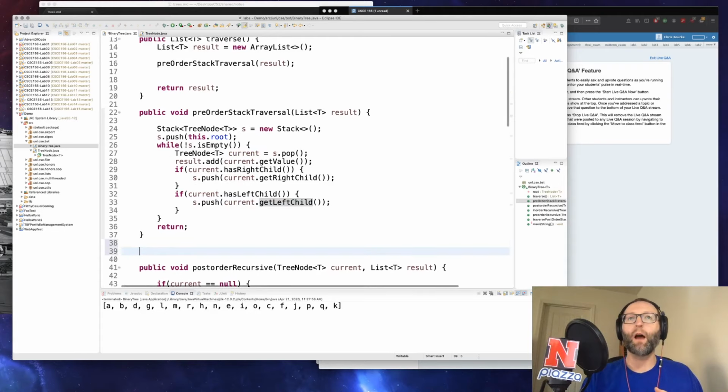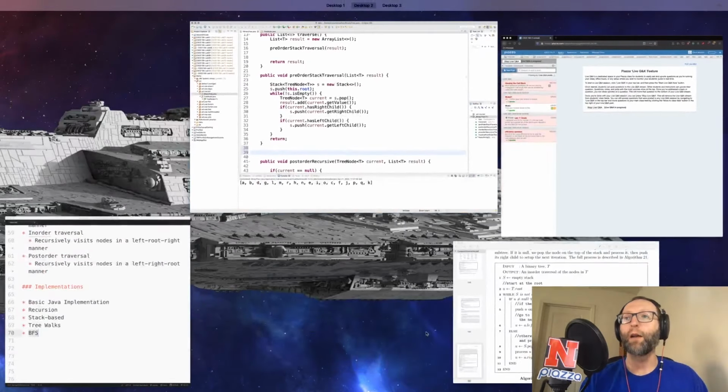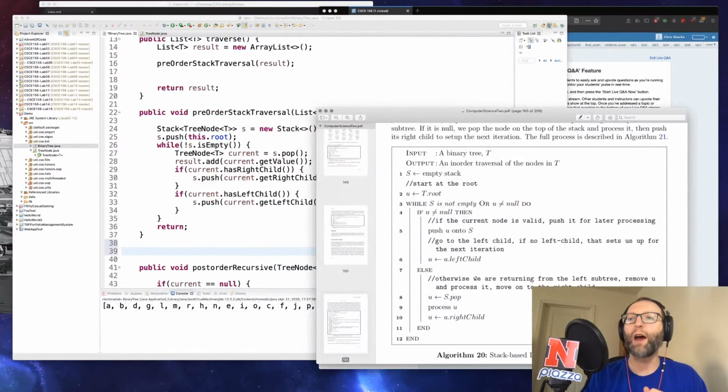Now, I would agree with the argument that it gets a little bit more complicated if you're going to do an in-order traversal or a post-order traversal non-recursively. But nevertheless, we are going to check it out and see if we can do them. Just to make sure, I do have my book here.